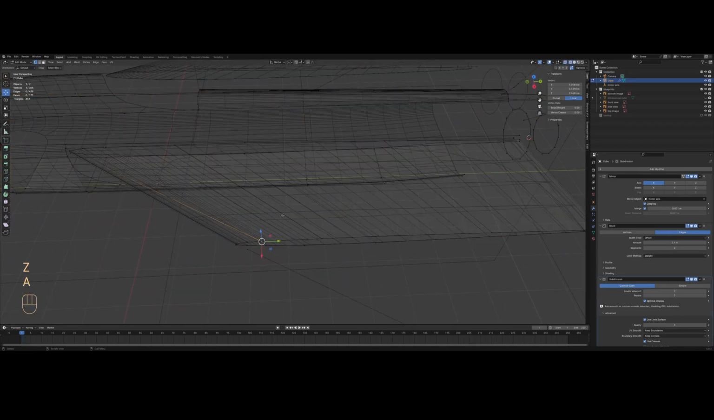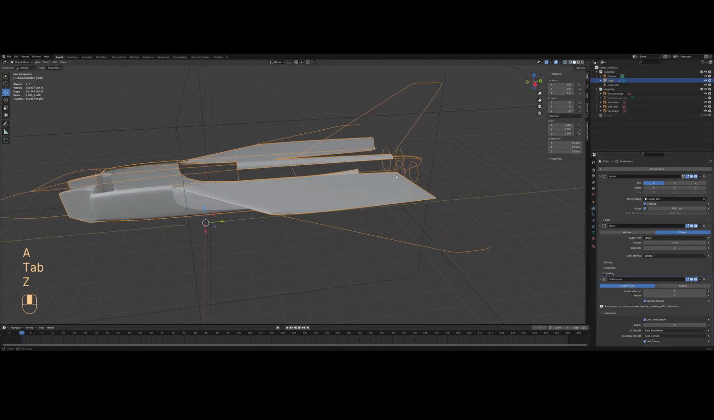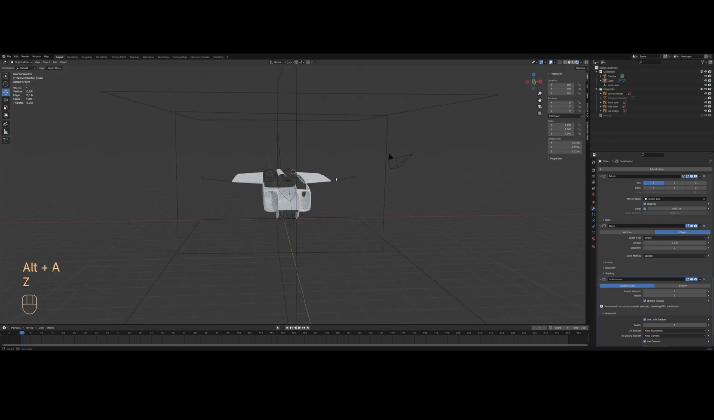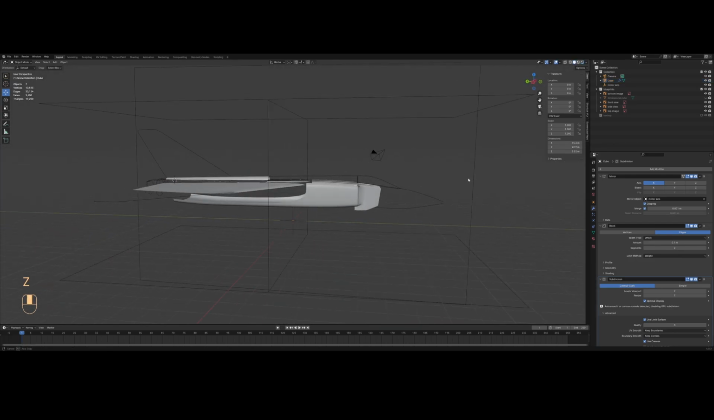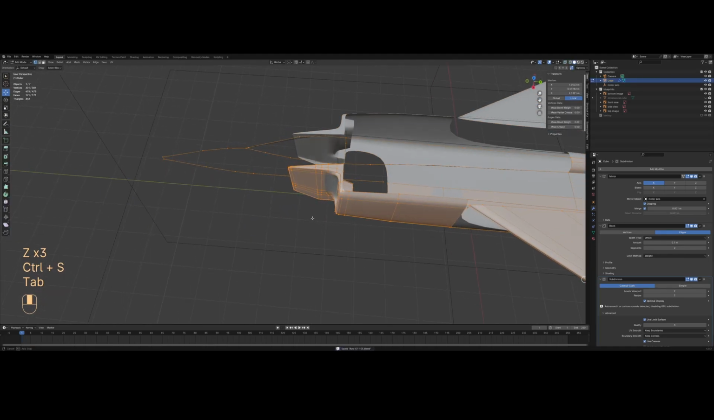Then I will delete the curve network that we did by selecting a vertex and then pressing Ctrl+. And this is the shape that we have so far. It's a pretty good start.